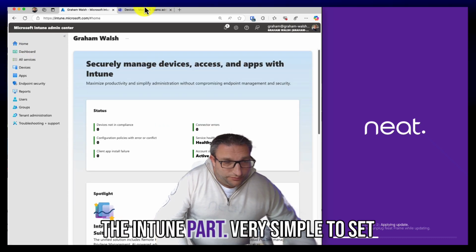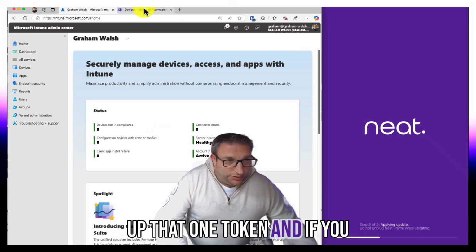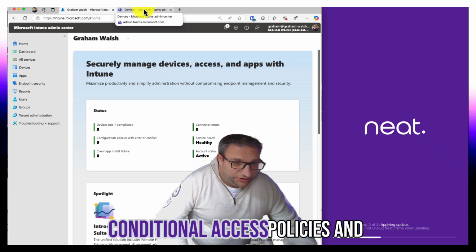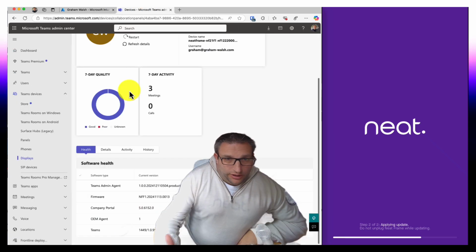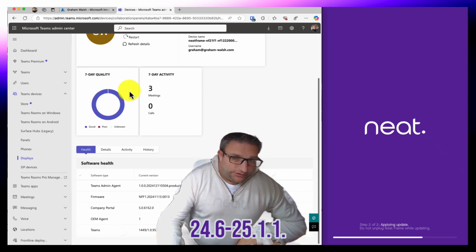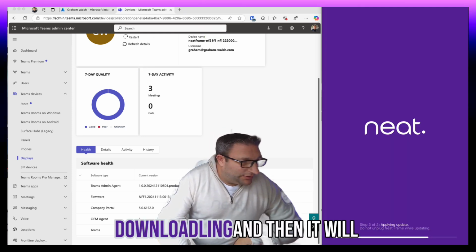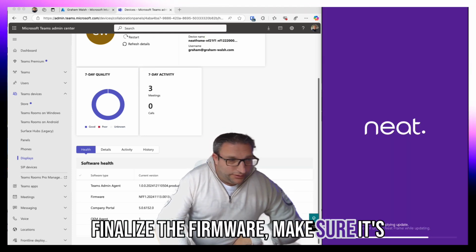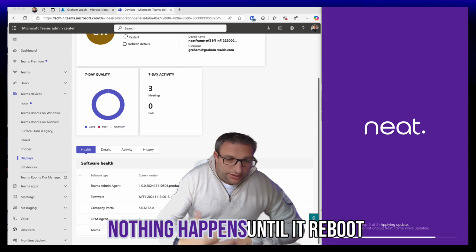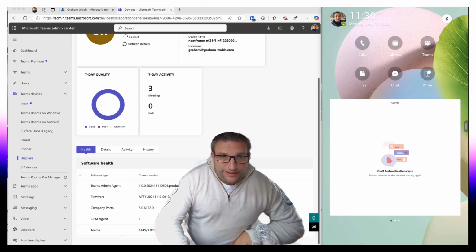So that's the Intune part. Very simple to set up that one token. And if you obviously have compliance and conditional access policies, make sure they are set. I am taking this device from 24.6 to 25.1.1. Very nearly completed. Downloading, and then it'll finalize the firmware, make sure it's good, that it's downloaded it. Nothing happens until it reboots, which it's doing now.